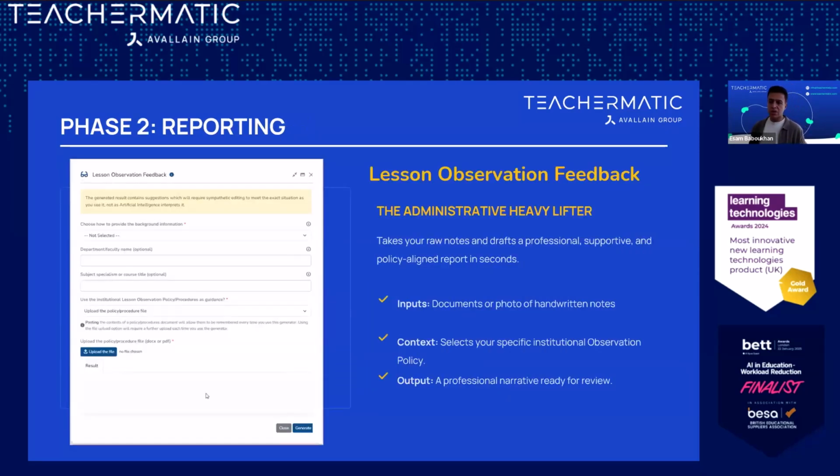The next one, which used to take most of the time, and I wasn't very good at it, to tell you the truth. I used to love observing classrooms. I'd go and see excellent practice, some poor practice, and it would really develop my own skills. But it was the writing process that I found very, very challenging. So this lesson observation feedback generator gets your inputs, whether they're handwritten notes, by the way, you can upload handwritten notes, or just typed documents.